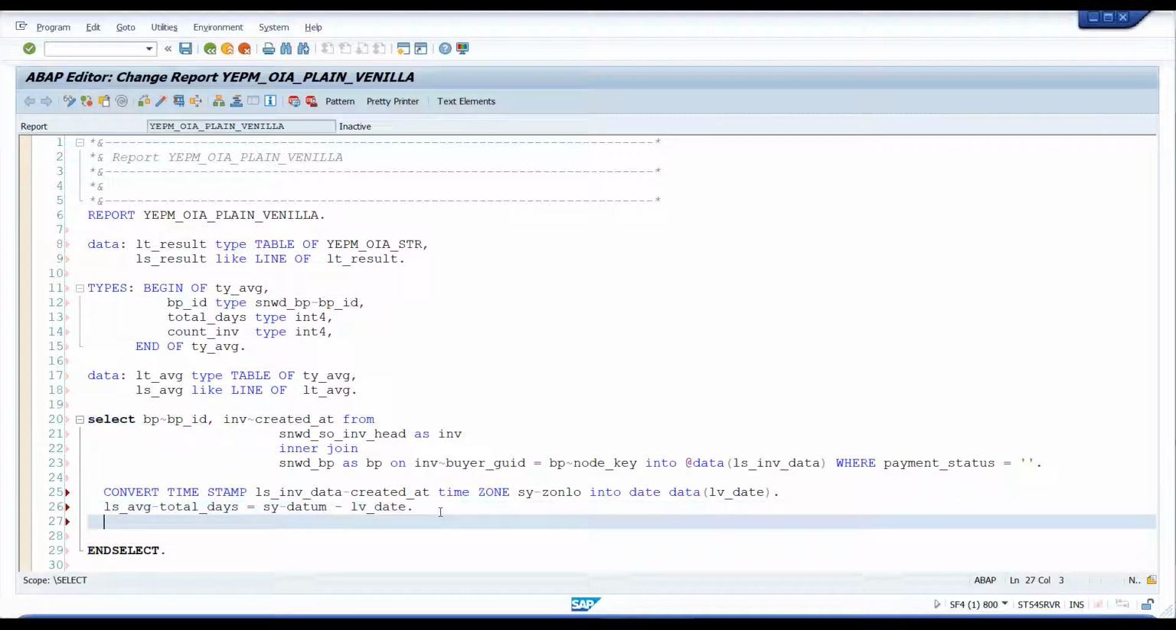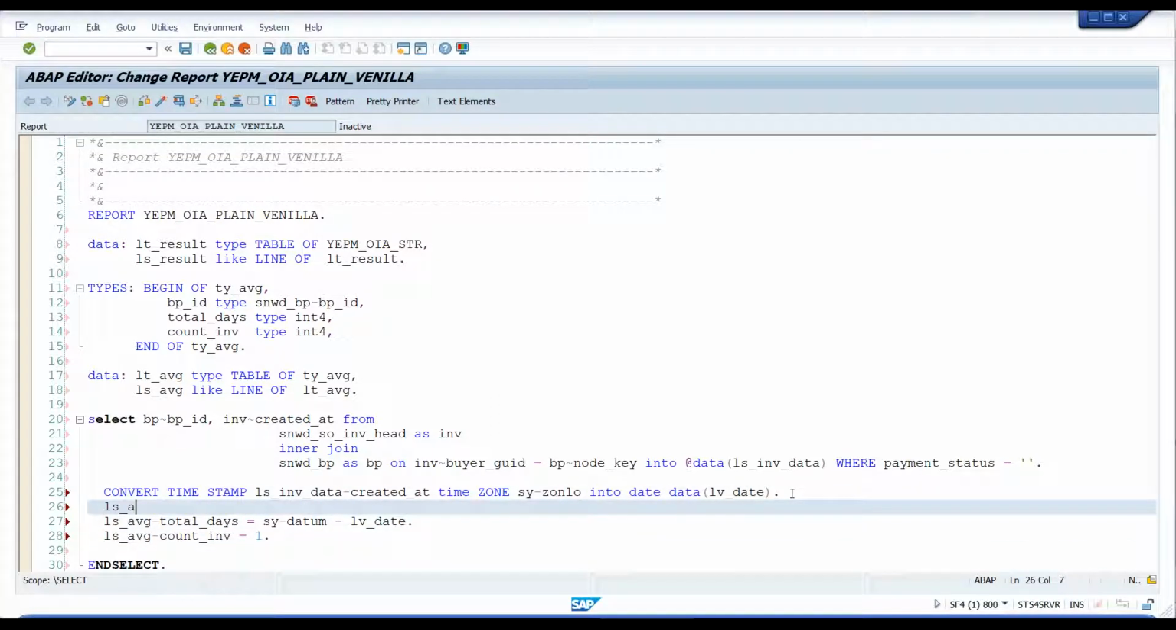Now what you also do is a count: ls average hyphen invoice count equals just 1. So I'm counting it now. Every time the loop runs it counts 1. It is looping over the number of invoices, so every time the loop runs for a BP it counts 1. And now I put here ls average hyphen bpid equals my bpid over here. Whatever bpid comes up, we will take it. So that becomes my value.